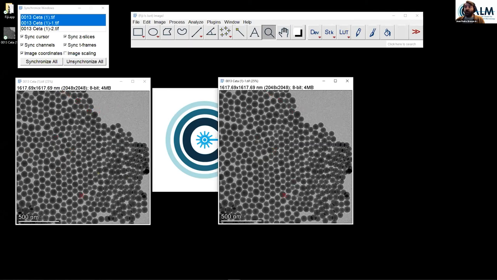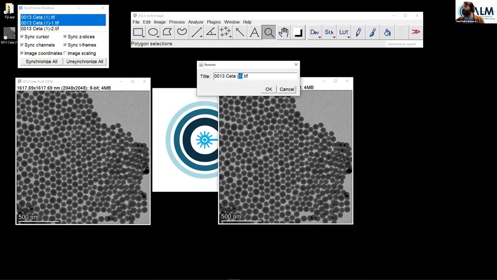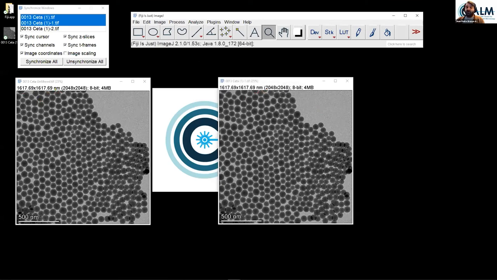So on this image, I'm not going to filter it whatsoever. I'm not going to apply any Gaussian blur, any Bayesian filter. I'm not going to do anything like that. So this will be basically as raw as it can be. And for that, I'm going to go here and rename this to unfiltered. So this immediately changes the name.